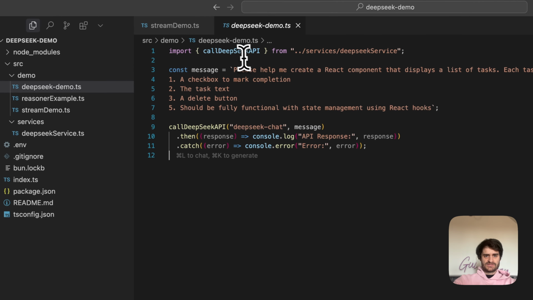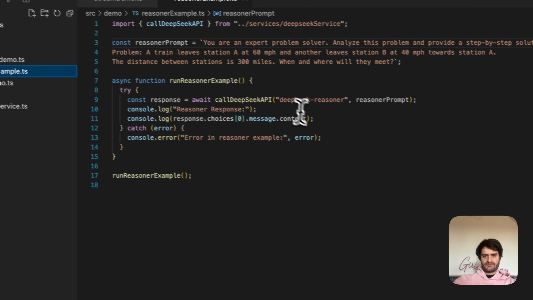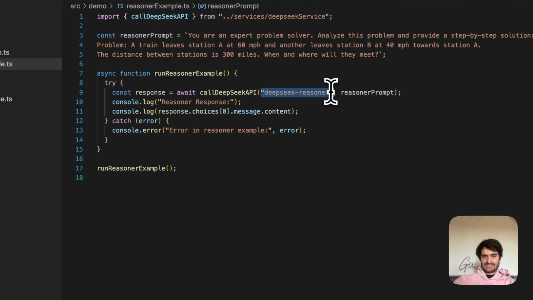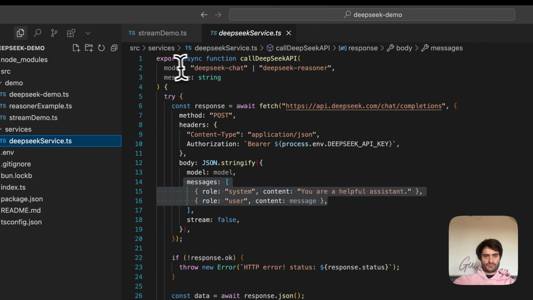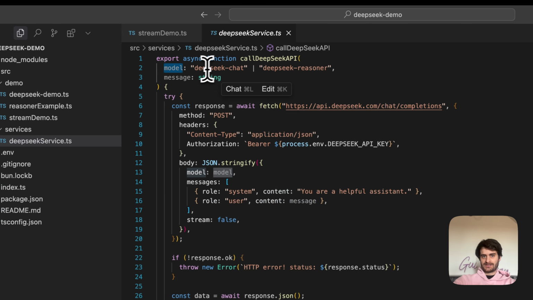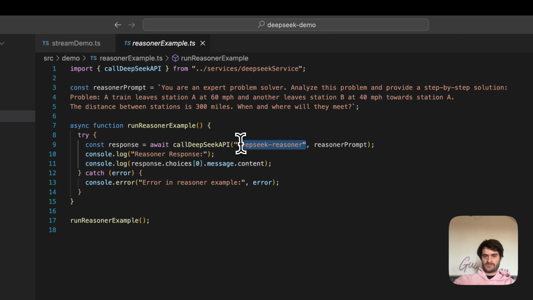So I'm going to be using that same function called DeepSeek API. The only difference is that I will ask it to use the DeepSeek reasoner model. So in our function, we have two things that we're passing. First, the model we're choosing, V3 being the chat model, or reasoner being the R1 model, and then the messages. So if you want to use R1, you will go ahead and specify it as the first argument.